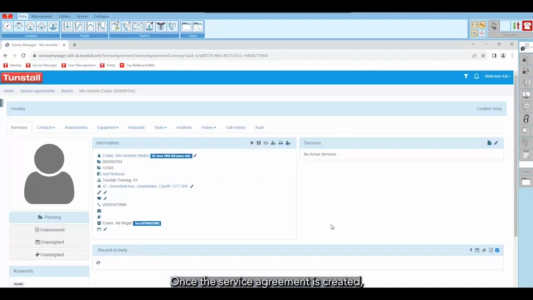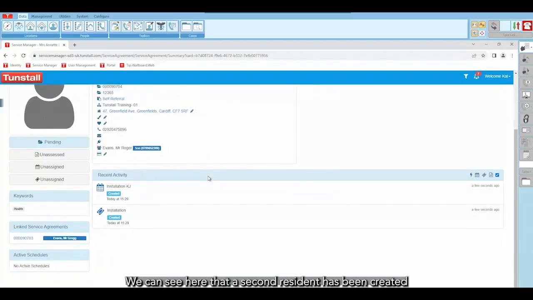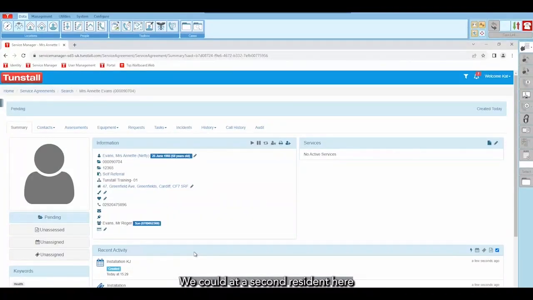Once the service agreement is created, we can view the summary page and see all the details we have just added. We can see here that a second resident has been created and linked with this service agreement. We could add a second resident here if it wasn't done at the referral stage.